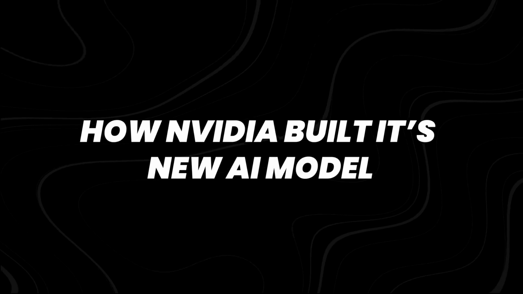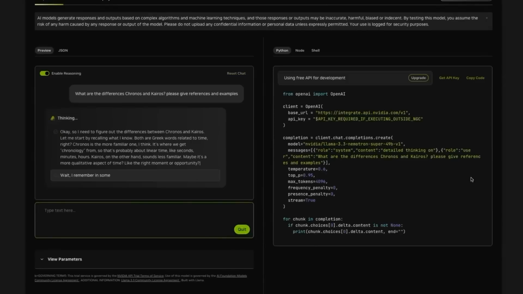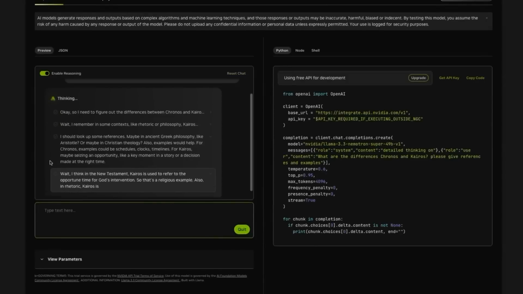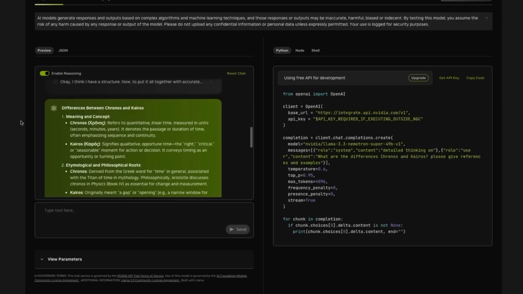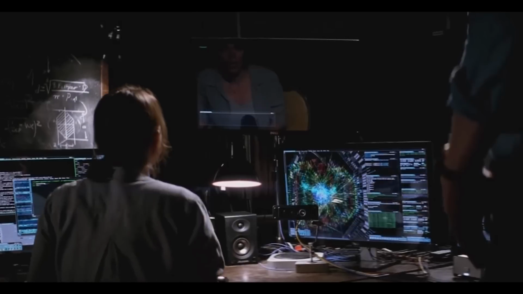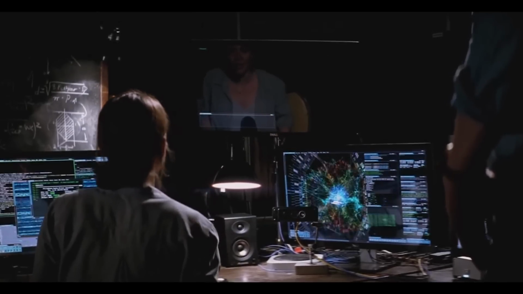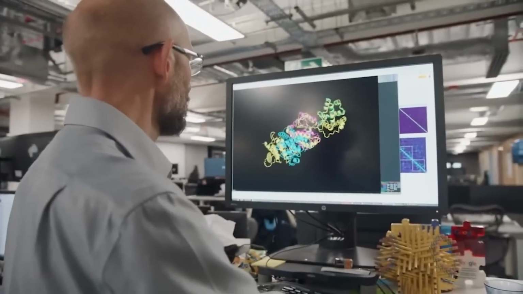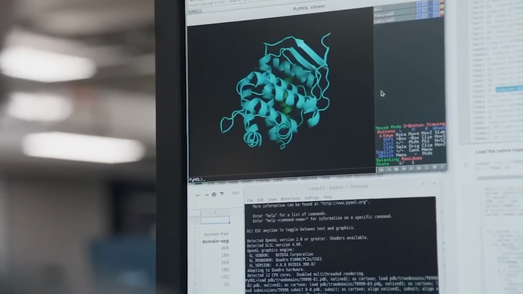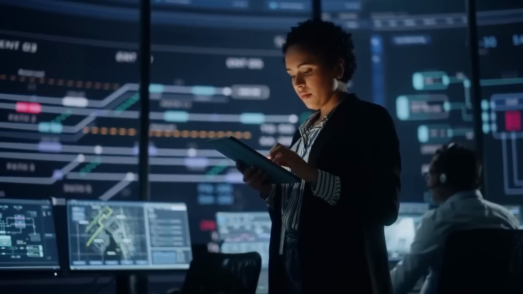How Nvidia built its new AI model. Nvidia's latest creation, the Llama 3.1 Nemotron Ultra 253B, is not something that just appeared out of the blue. It's actually the next step in Nvidia's ongoing journey to make large language models run better and faster, especially when it comes to how they process information. This model takes everything Nvidia has learned so far and builds on it in a smarter, more thoughtful way.